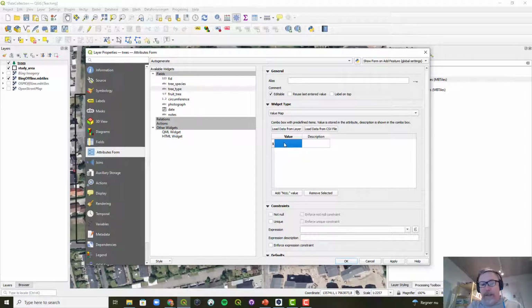So I can type in the two choices, and I'll use the same value for the value and the description, deciduous and evergreen as the second one. So I have my two values for tree type, deciduous and evergreen. And again, I can enter a nice alias to make this more intuitive to the data collector. Just type in deciduous or evergreen question mark.